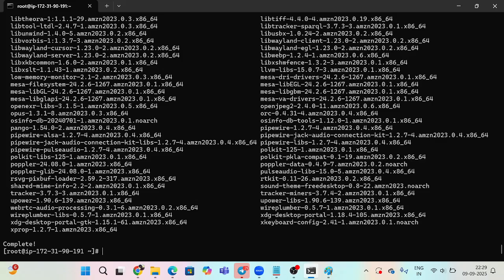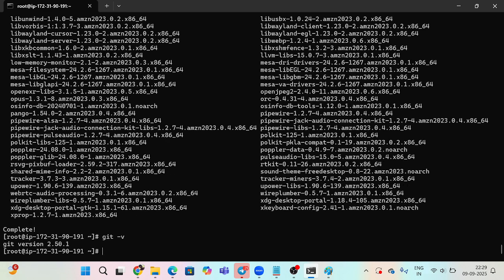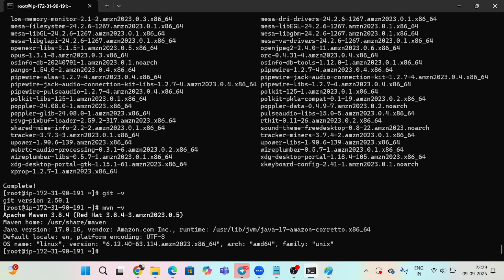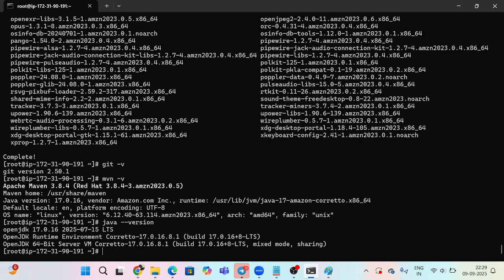So finally it is installed. git -v, mvn -v to check the Maven version, and java -version to check the Java version. So all three are installed here. But if we check the package, Java is in some different package.